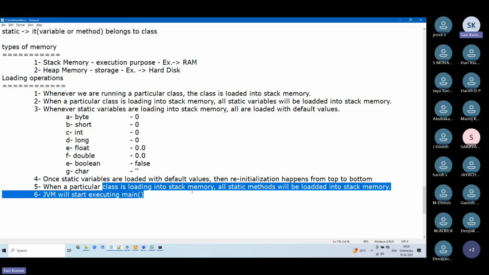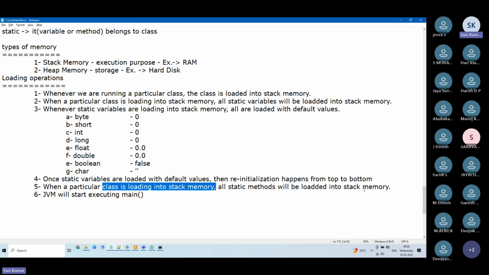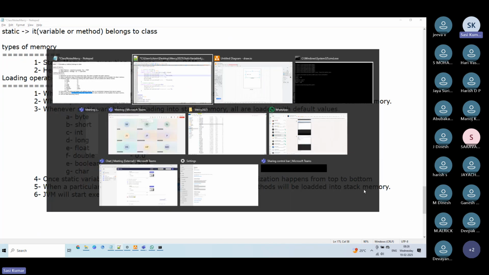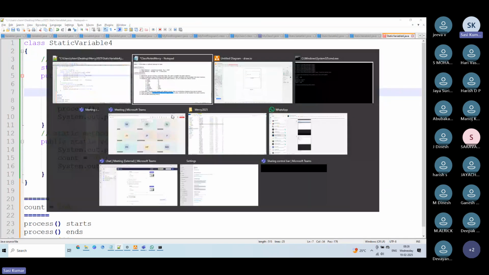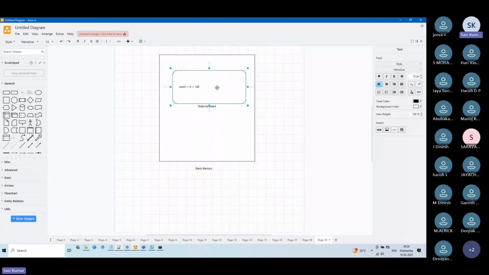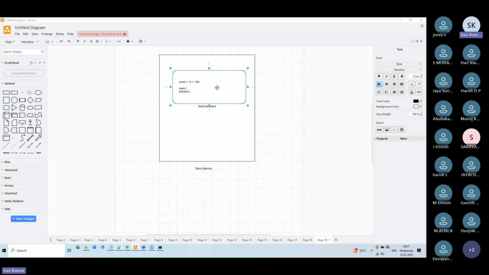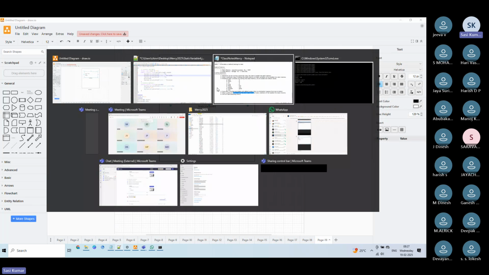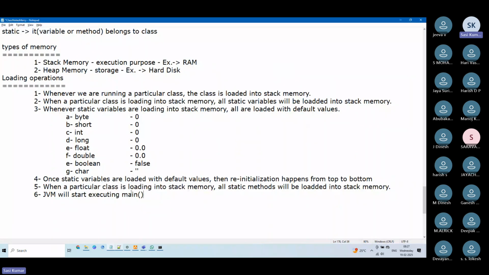A particular class is loaded. Then all the static methods also will be loaded into stack memory. So let me go here. What are the static methods? We have two static methods, right? One is main method, and then the other is process method. Okay. So we have main method and we have process method. Then once the static methods are also loaded, JVM will start executing from main method.